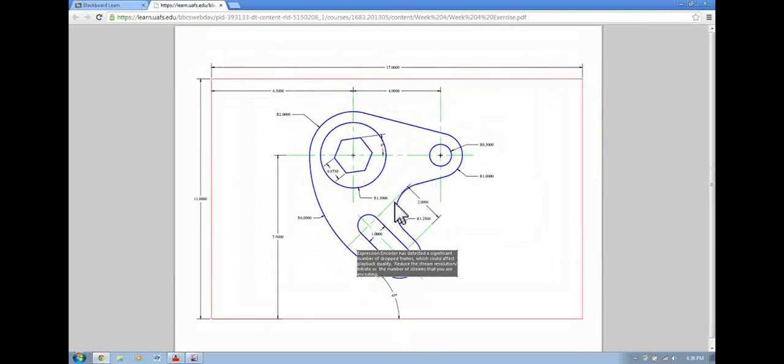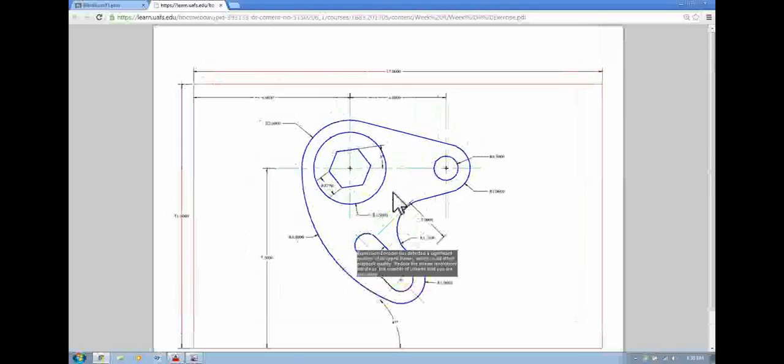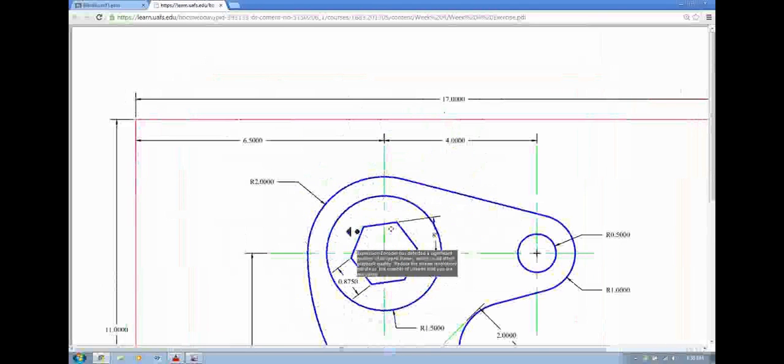Please forgive that annoying little pop-up. My computer's going a little slow. Here, maybe if I can zoom it around.